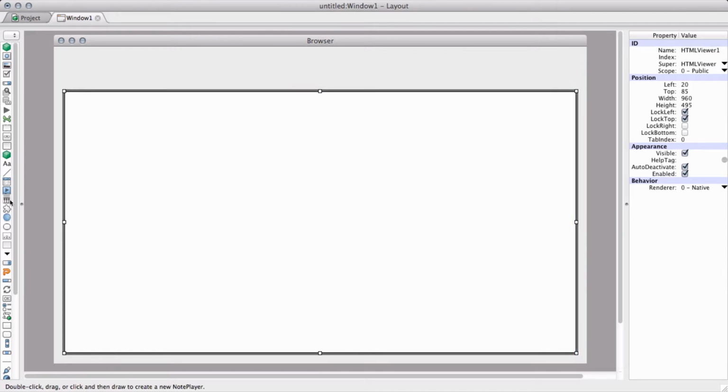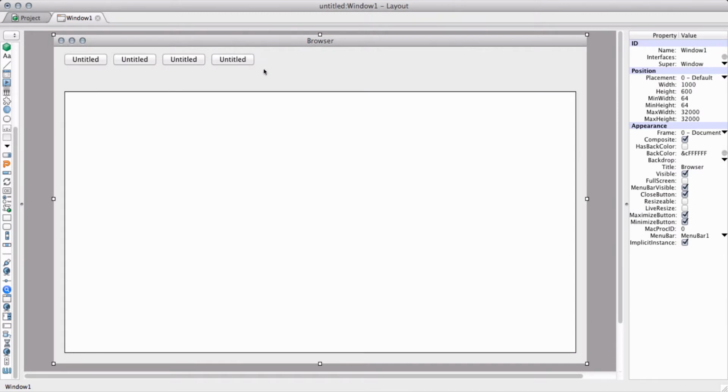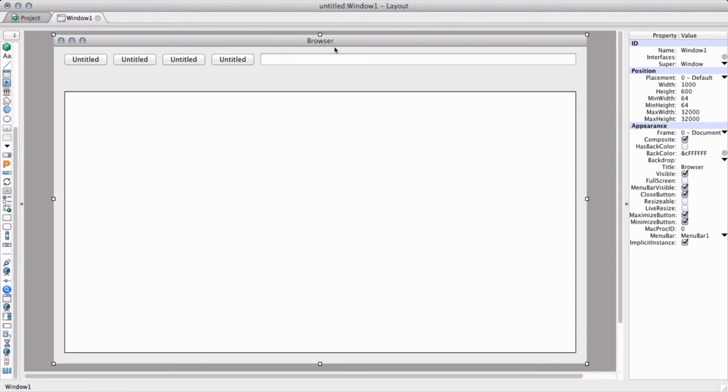Next thing you're going to need is the push button, and you're going to need 4 push buttons to make a nice looking browser. So I'm just going to copy and paste this 3 times, just so I can save some time. And then you're going to need a text field. So just drag that in there. Make sure your text field's pretty big so they can see what they're typing. Alright, we got all the objects. Now we're going to lock the objects.